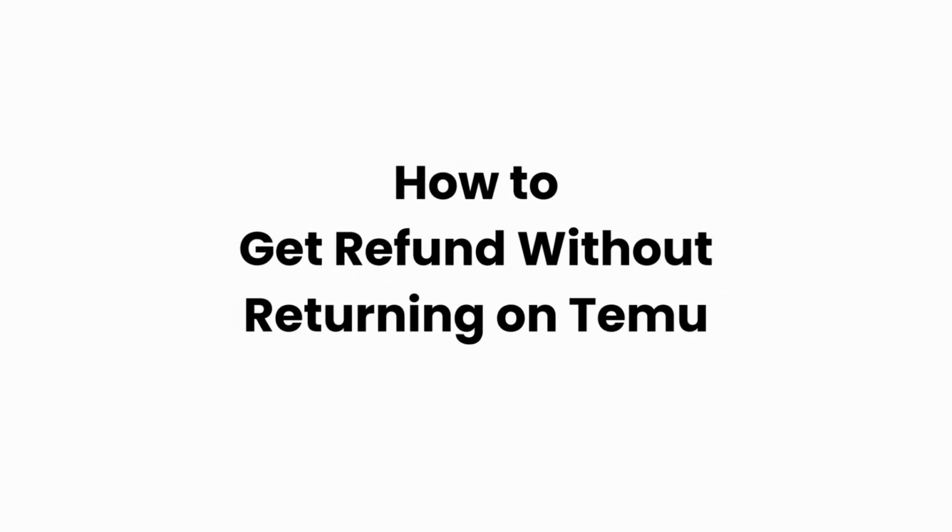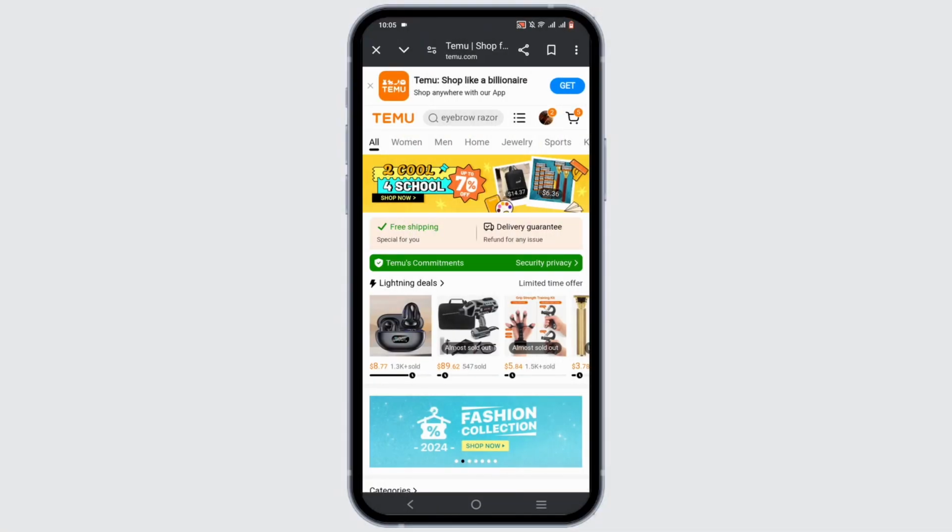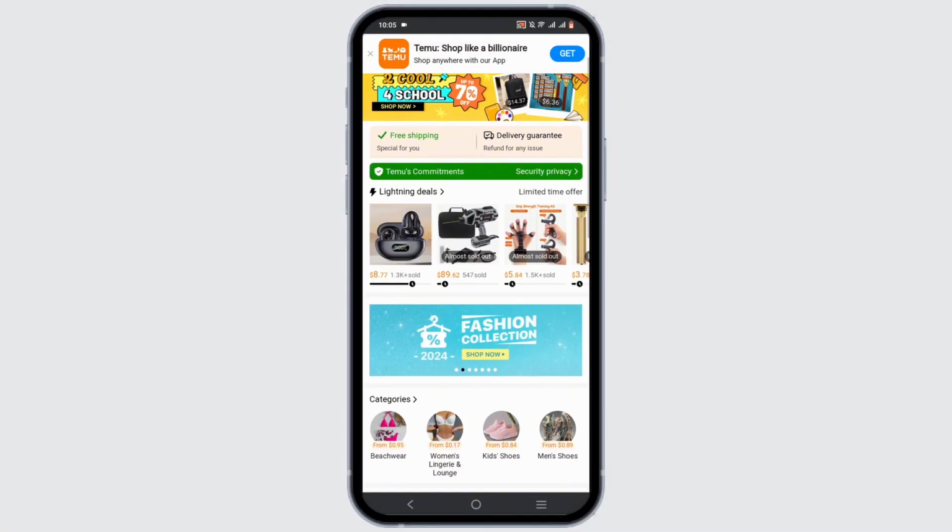How to get a refund without returning on Temu. Welcome, and let's get right into this tutorial.